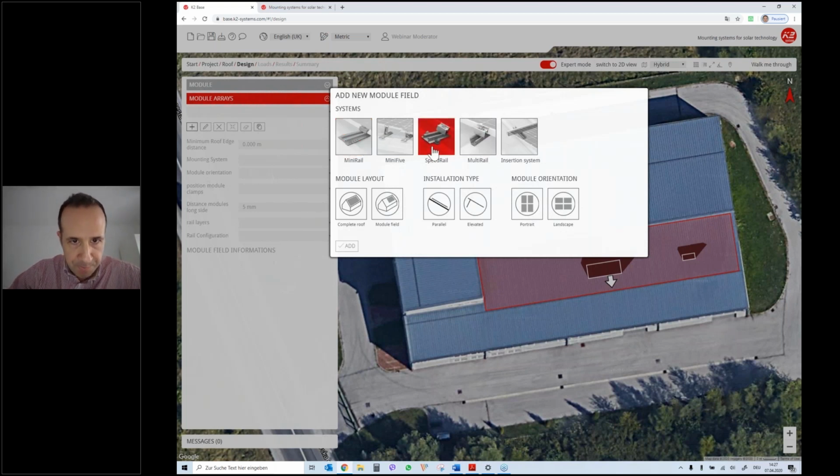I have already decided I'm going to offer for this project the speed rail solution. I'm going to show you in a minute, for those who haven't been familiar very much with our mounting system, how speed rail looks like, and how you install it. Let me choose speed rail.